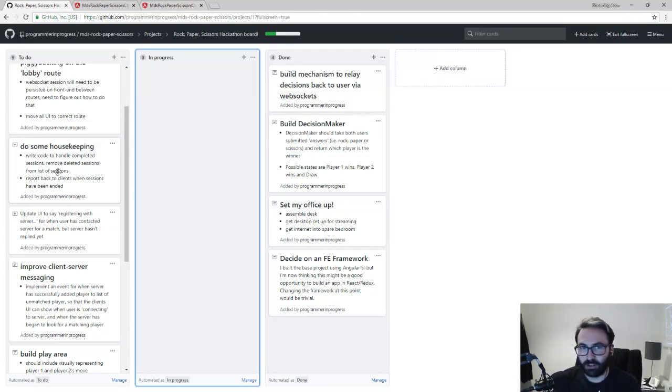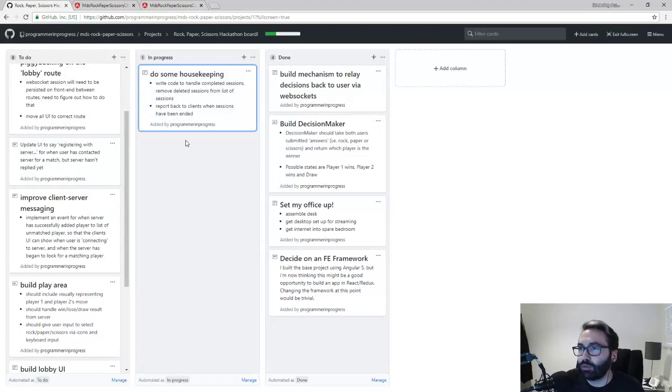We need to write code to handle when the player's game is over, so they can either rematch or replay, and just basically report back what the other player's move was and all that kind of stuff. So that's definitely what we do today, which I'm going to drag over to in progress.